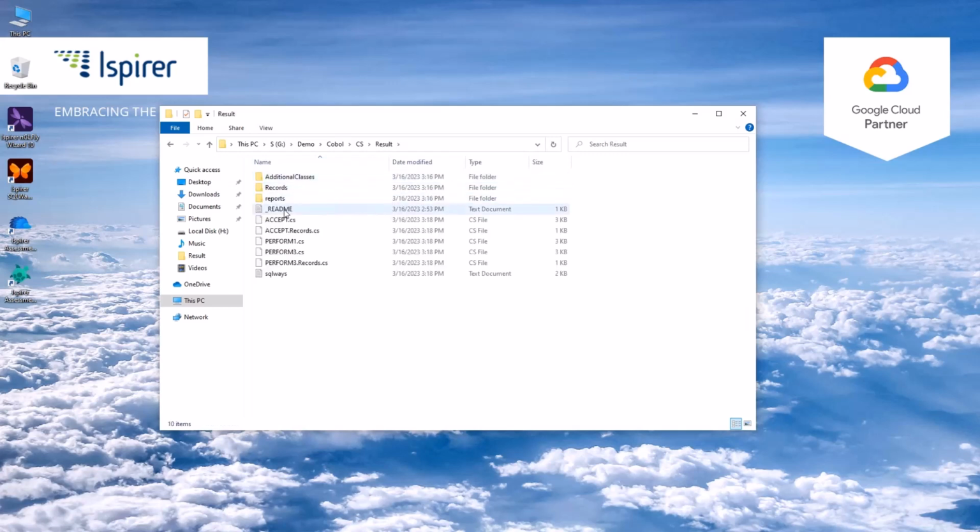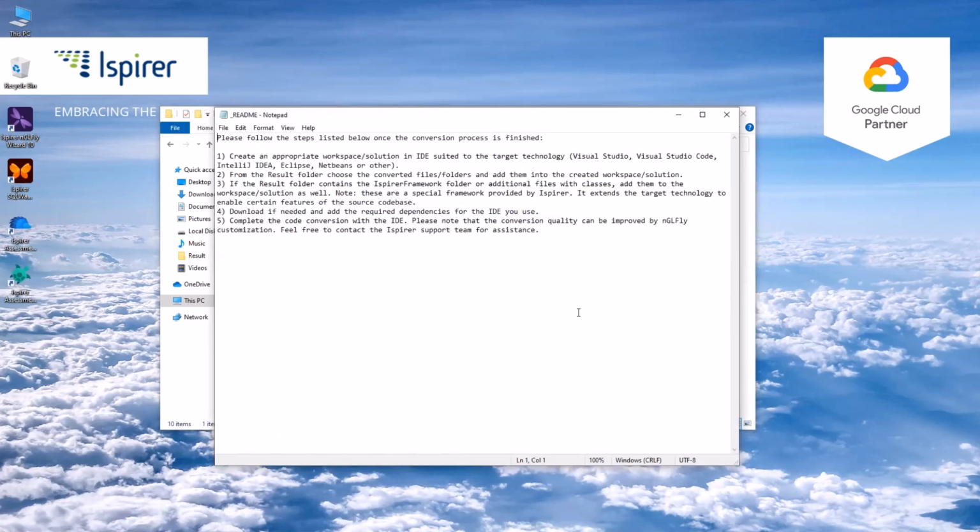After the automatic conversion, please follow the next guidelines to tune up the converted code. First, create an appropriate workspace solution in an IDE suited to the target technology. Second, from the result folder select the converted files or folders and add them into the created workspace solution. Third, if the result folder contains the Ispirer framework folder or additional files with classes, add them to the workspace solution as well.